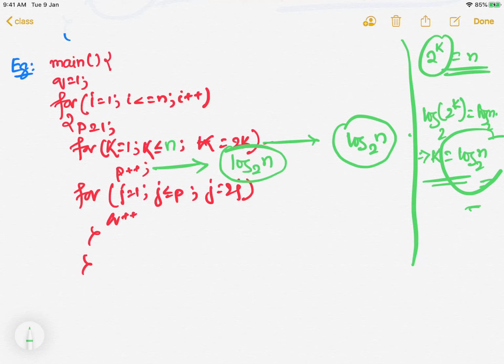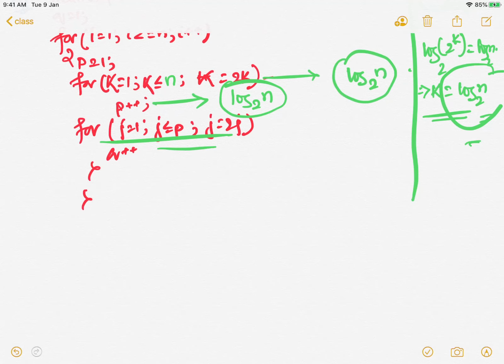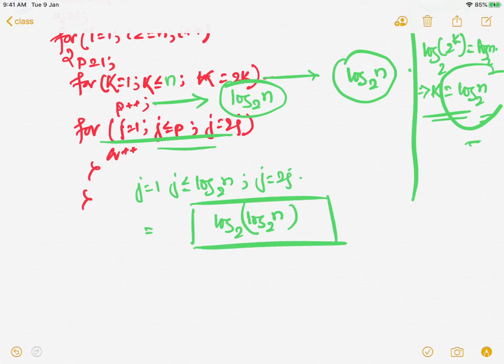And for the next portion, j is equal to 1, j less than equal to log 2n, j is equal to 2j, right? So it will be log 2 of log 2n. This is the time complexity of this loop. You want to see how?